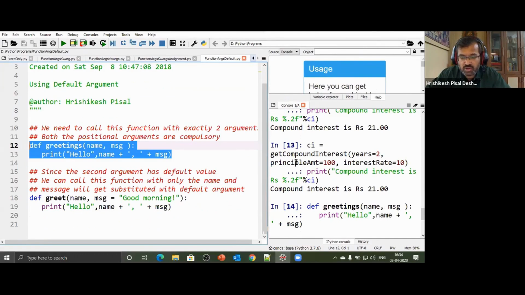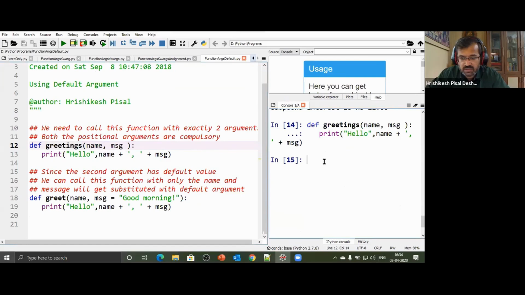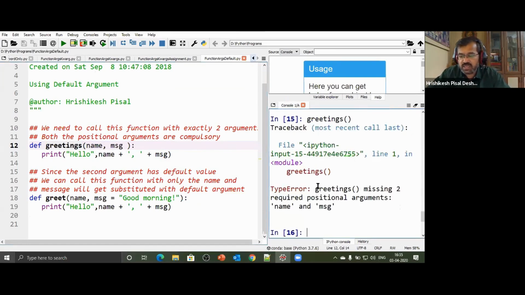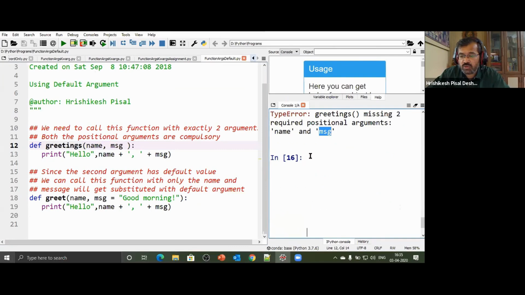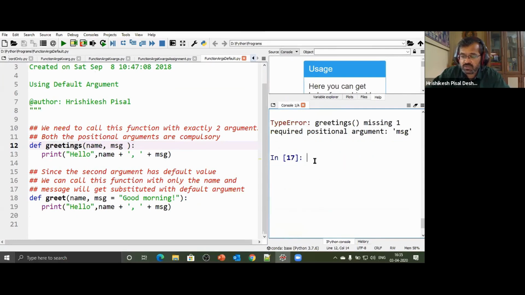So I'm going to give a call to this function. Watch on the right hand side. I'm going to call this function greetings, and note I did not pass any argument. It says error: greetings missing two required positional arguments, name and message. So it's saying there are two arguments that you are supposed to pass and you forgot to pass. So I pass only one argument, only Raju. It says one missing required positional argument, that is message. So that call is also wrong.